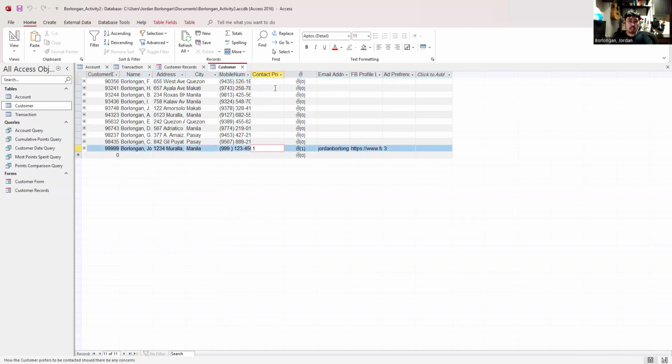So the contact preferences, since we established the order in which the selection of preferences are made. So this represents phone, and then for the ad preferences, the tree represents Facebook. So there you go. That's the customer form.